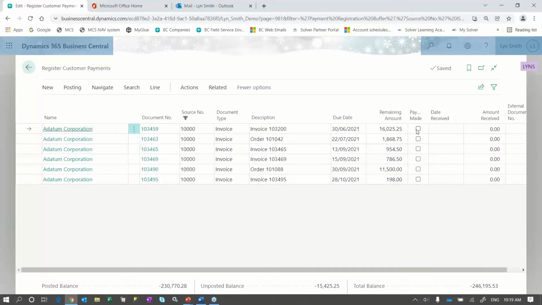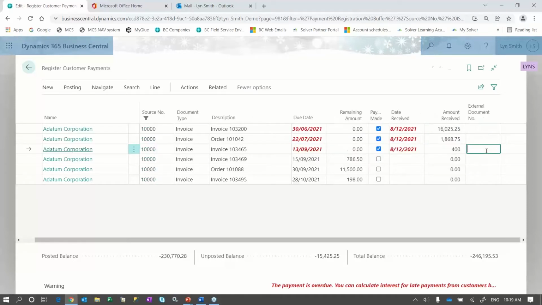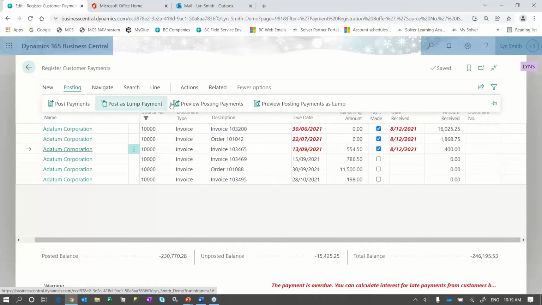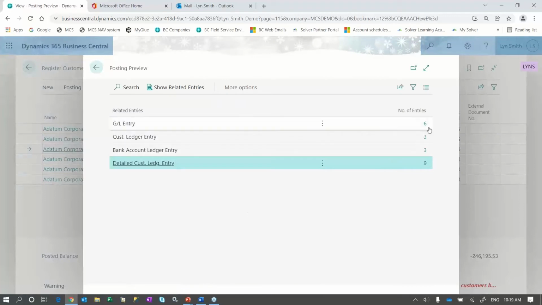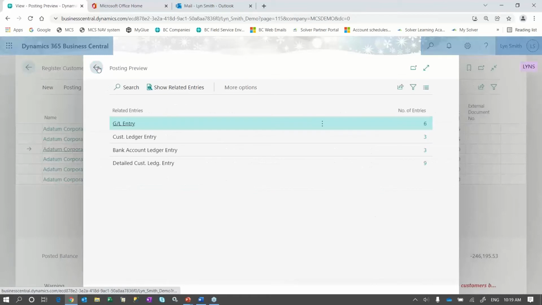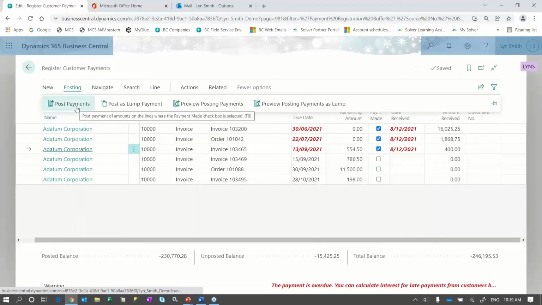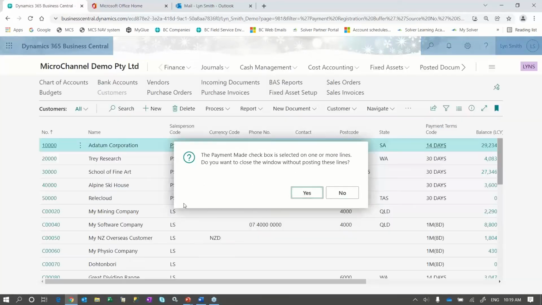If I click on there, I can say, yes, Datum are going to be paying these amounts. And if they're short paying, I can come in here and say there's only going to be 400 spent, leaving the 554 as a remaining amount. So that's quick and easy. And again, we can preview the posting before we actually post it, to check where it's all going. And all I would then do is post my payment. No, I'm not going to actually process that.